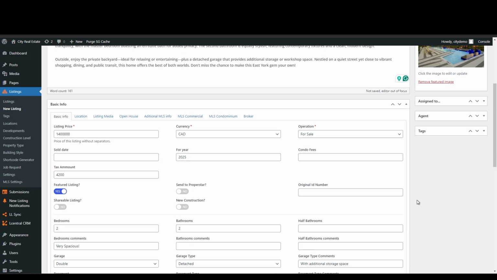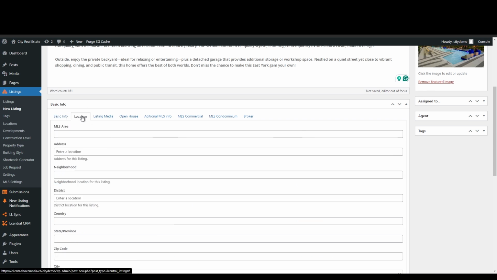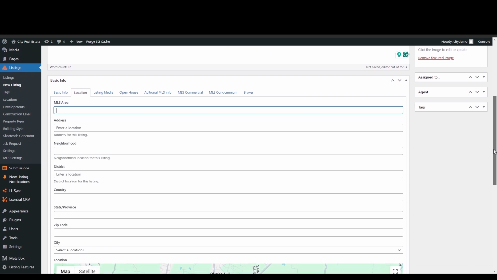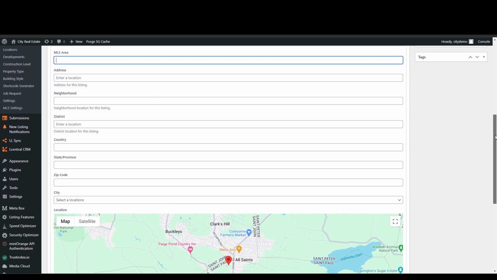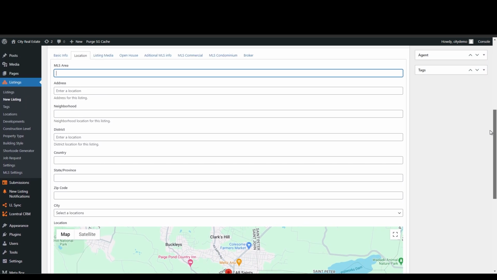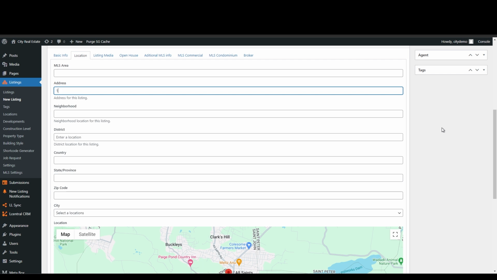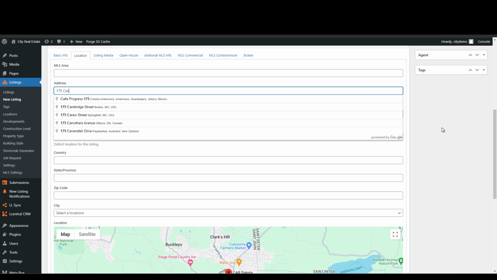Next, we will enter our listing location. Under basic info, we have a location tab. MLS area is completely optional and it's an internal field, so I'm not going to use it in this case. The most important field here is address, and you're about to see why. For example, in this listing in particular, I am entering an address that actually exists, but is completely unrelated to any active listings at this moment. It will be 175 Cosburn Avenue, East York, Ontario, Canada.